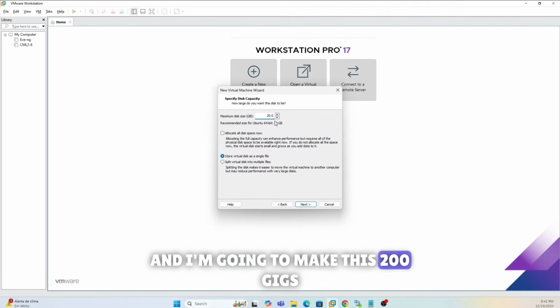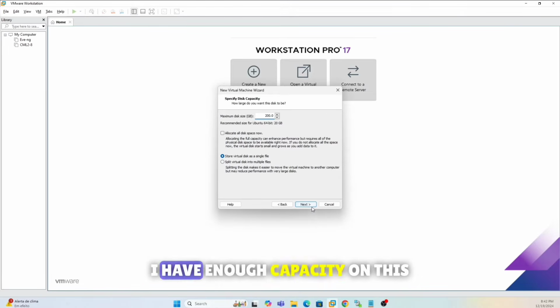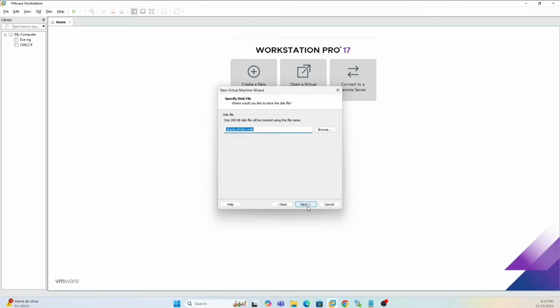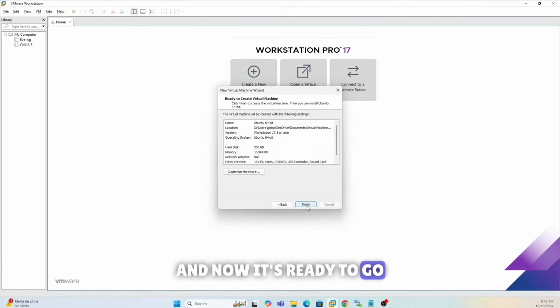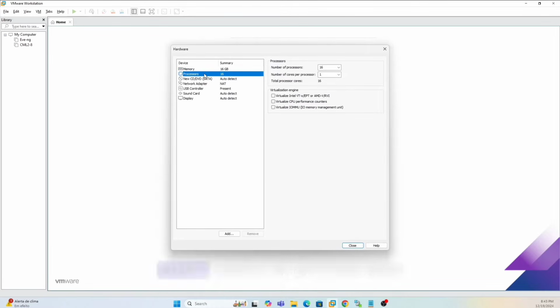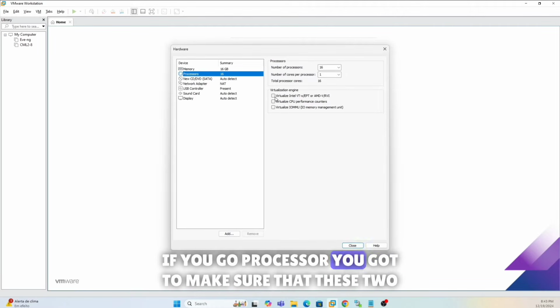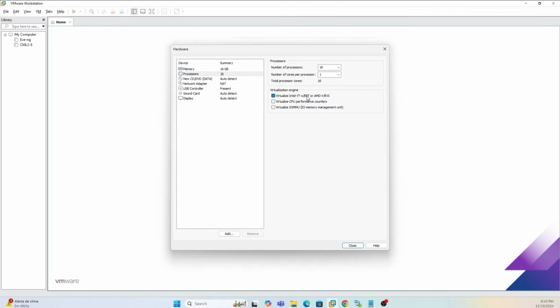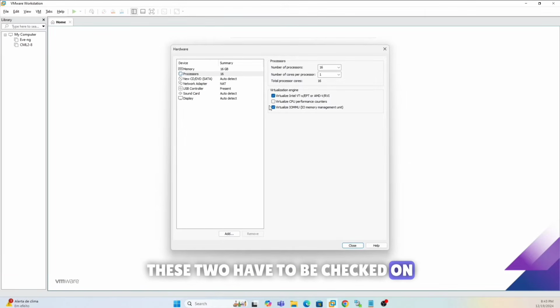And I'm going to make this 200 gigs. I have enough capacity on this. You see how much you have on your laptop and you pick accordingly. And now it's ready to go. And I can customize it once more just to make sure that I have selected a couple of options here. If you go to processor, you've got to make sure that these two options, the virtualize Intel VT, this is the virtualization option. These two have to be checked on.